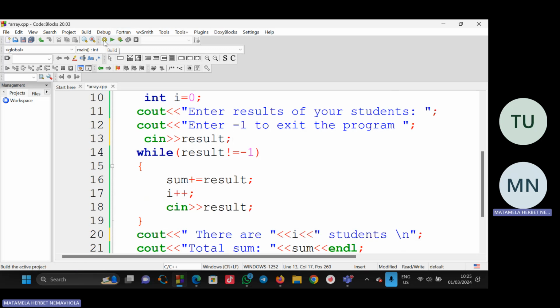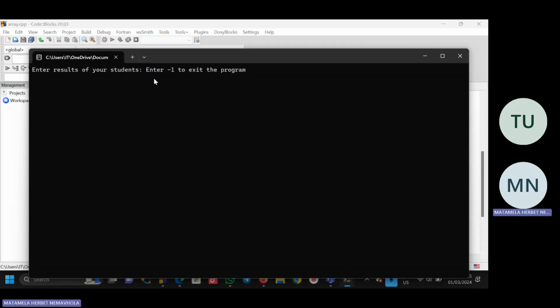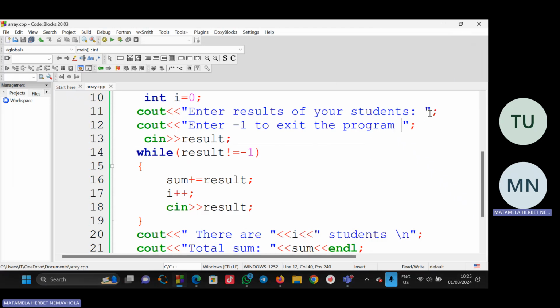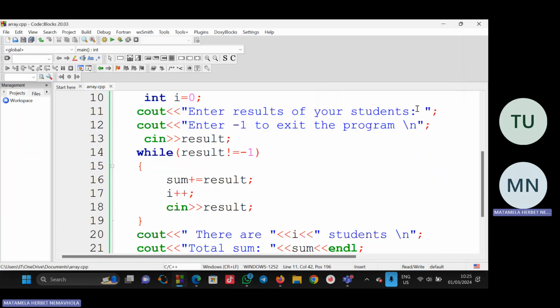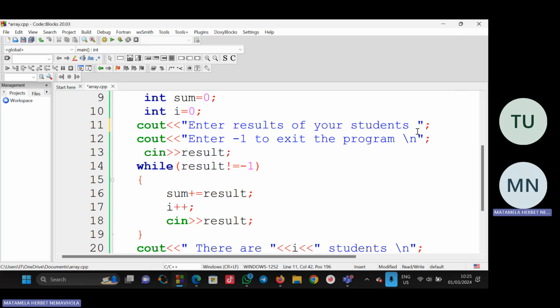So let's build the code and let's run it. Enter the results of your students. Secondly, I would love this to be on its own line. I will put \n for end line there. Let's build our code and run it. So now you can see: enter your student results, enter -1 to exit. I will also take this out. I'm supposed to put \n here because I want the line 'enter -1 to exit the program' on its own line. So let's build it and run it.